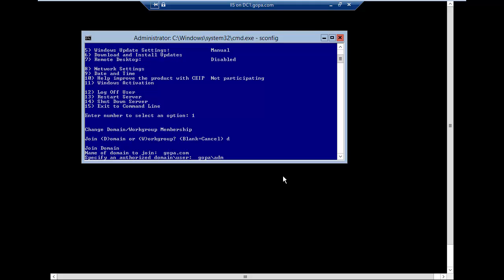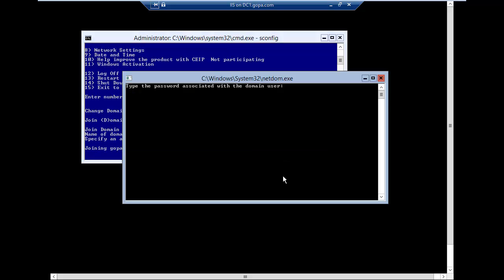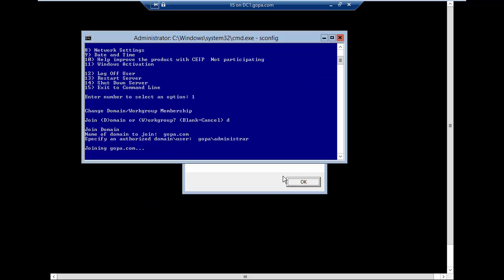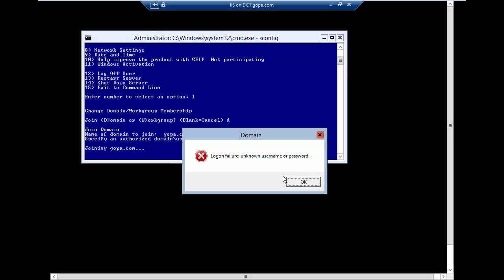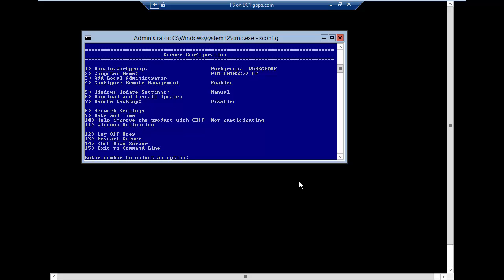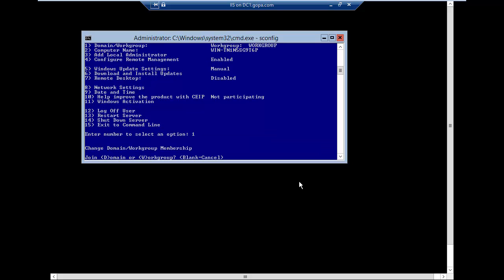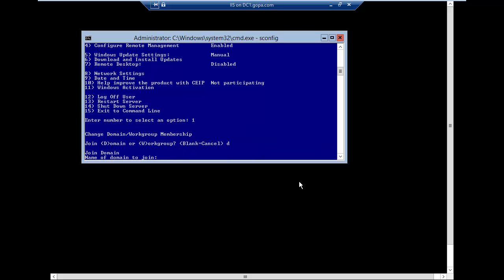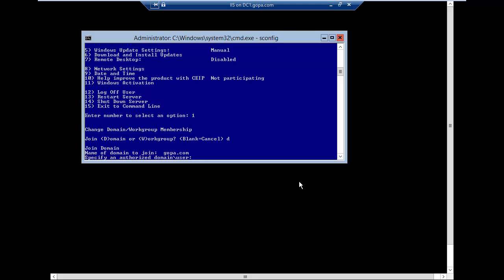It's going to be gopa/administrator. Enter. Type in the unseen password. And in the background, it should say it's wrong. Let's try that again. The domain should be gopa.com. Gopa administrator.